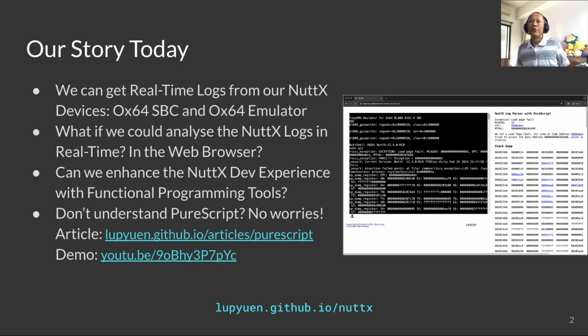Today, we can get real-time logs from our NuttX devices like the Ox64 RISC-V single-board computer and the emulator for Ox64 SBC. What if we could analyze the NuttX logs in real time and do this all inside a web browser? Today, we shall explore this with PureScript, the functional programming language.